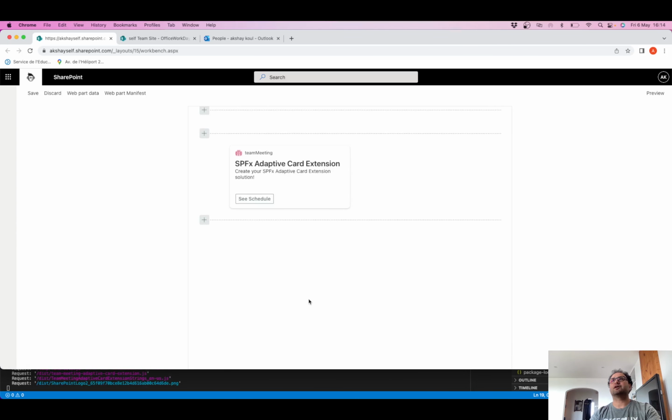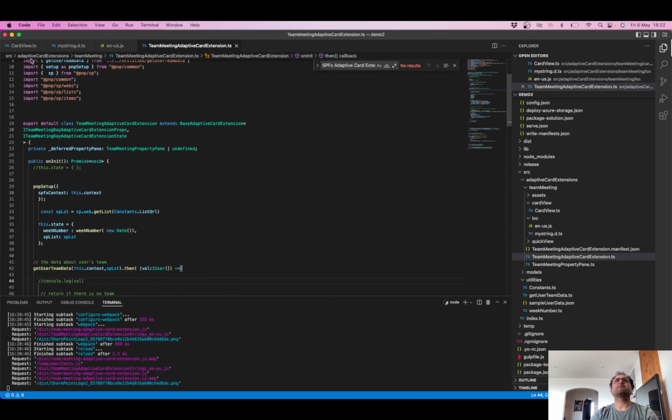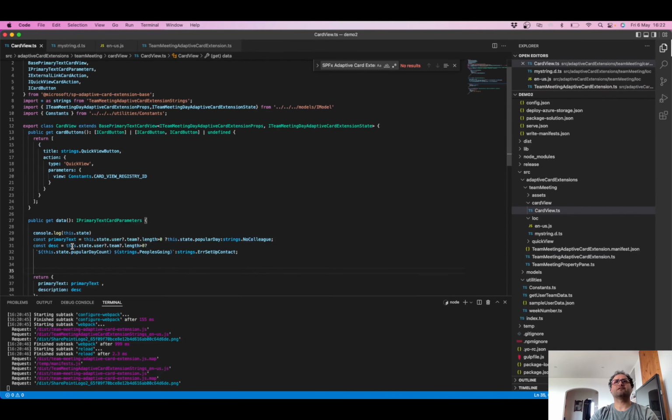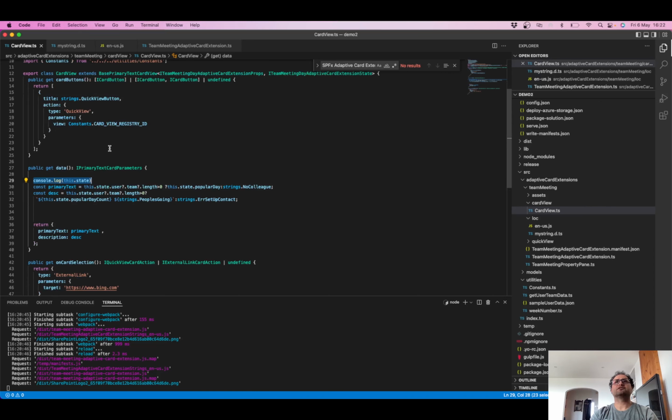Let me refresh it again. Clearly it doesn't seem to do the work. Why? What's wrong? Why is this happening? I did a console.log, just logging the state to see if this function is getting executed or not. Primary text and description, so that seems to be okay.